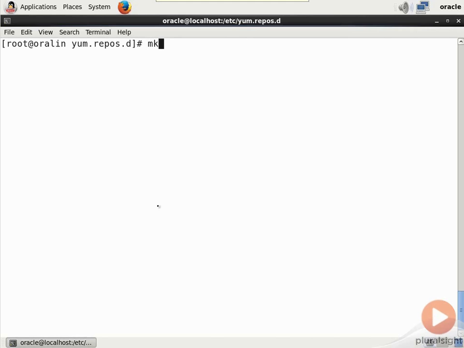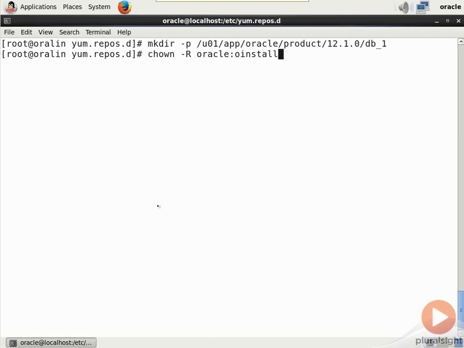So let's make a directory. U01 is the historic mount point name for Oracle. /u01/app/oracle/product/12.1.0/db_1, so we'll do our home folder. And then let's change ownership to oracle:oinstall, and we'll change the directory permissions to 775. Sweet. Now in Linux, sometimes you can proactively perform cleanup.